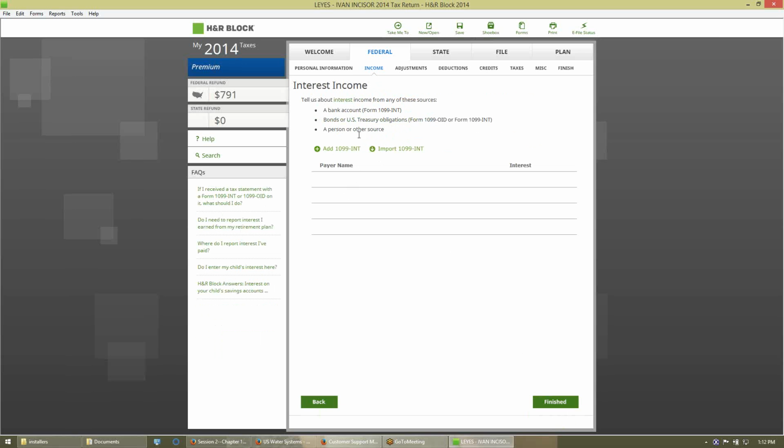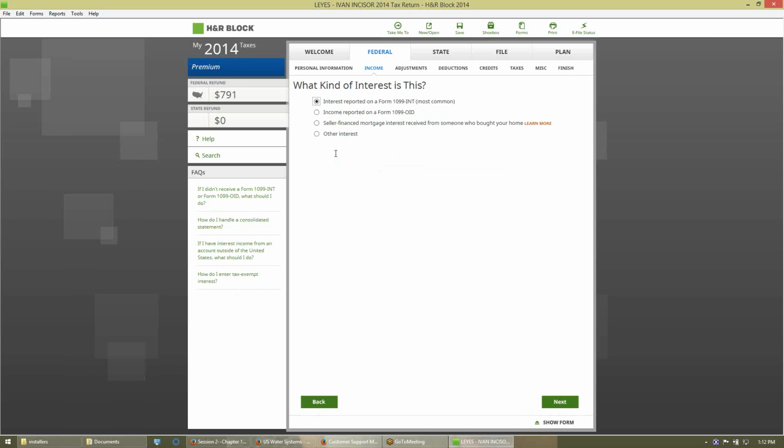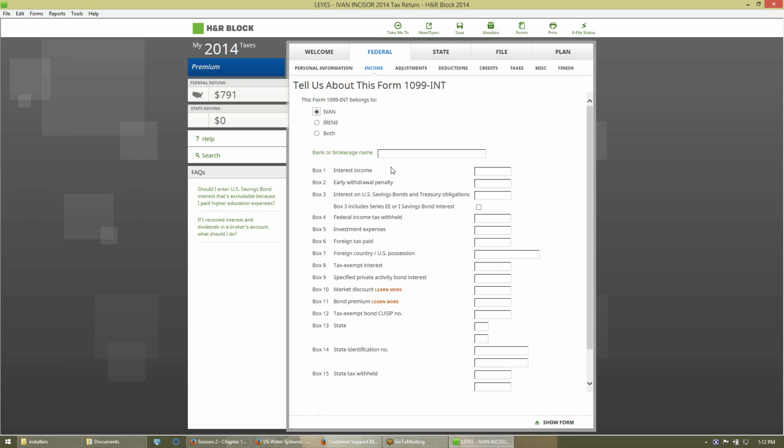Then it's going to ask about our interest. So we want to add a 1099, and again, we're not getting an actual 1099, so we're going to pretend. So we're going to say interest reported on a 1099, which is how you would get your interest information. And it's going to say who was it for, and it was actually for both of them. And we're going to say it was from Pacific Northwest Bank, and their interest income was $380.